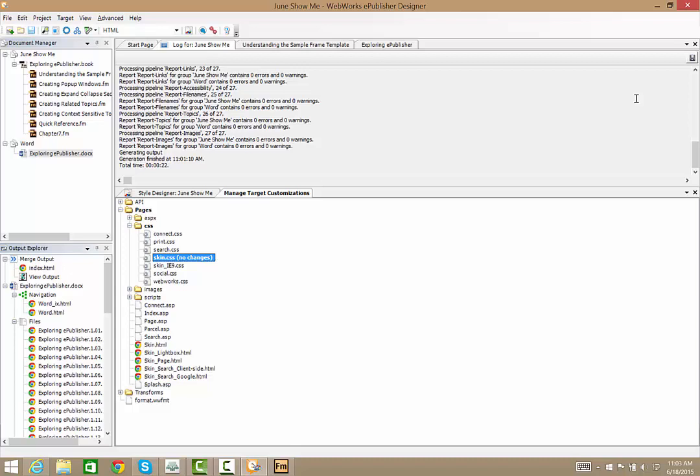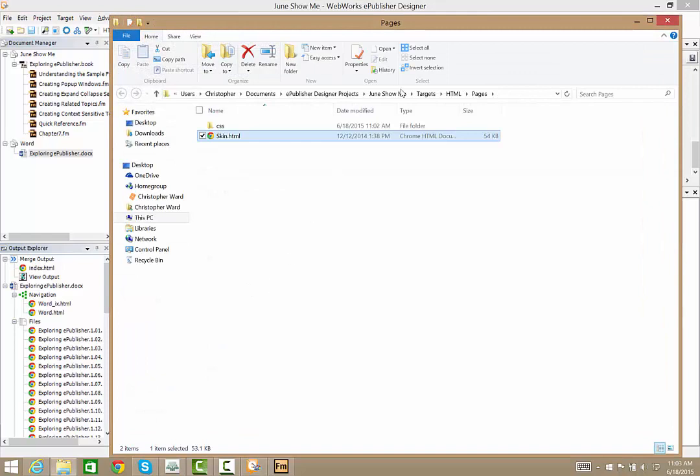Let's see. Kevin has a question: can I use the Advanced tab to customize skin colors? Yeah, absolutely, Kevin. Let me create the customization there. See if I can show you this real quick.